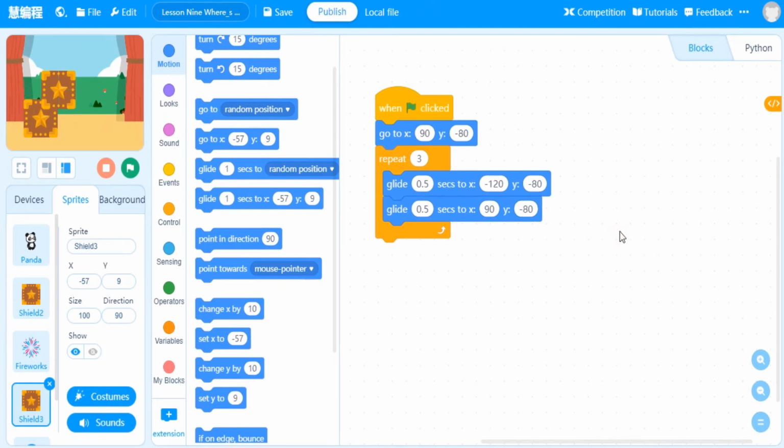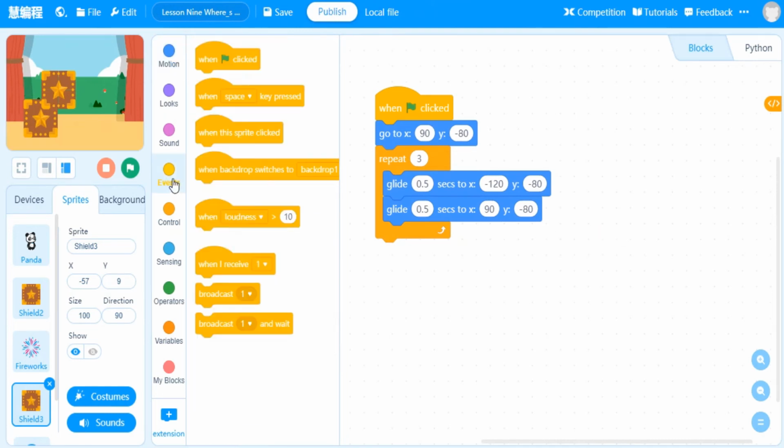The next thing that we need to do is send out a broadcast message to the bomb so that it explodes when box number 2 is clicked. In order to do that, we need to first go to events and choose when this sprite is clicked in order to initiate this motion.